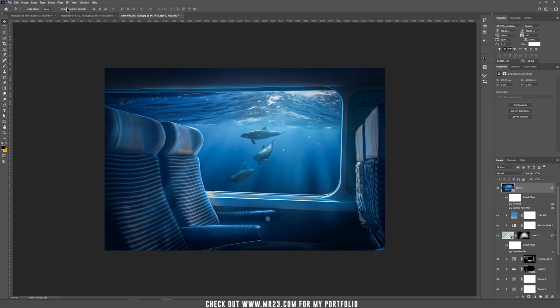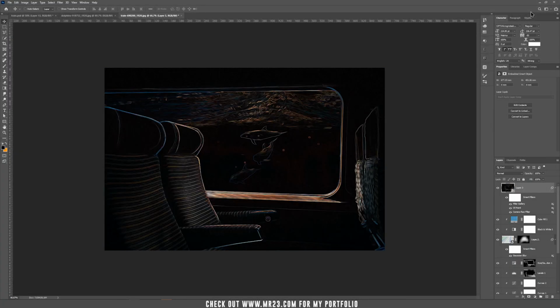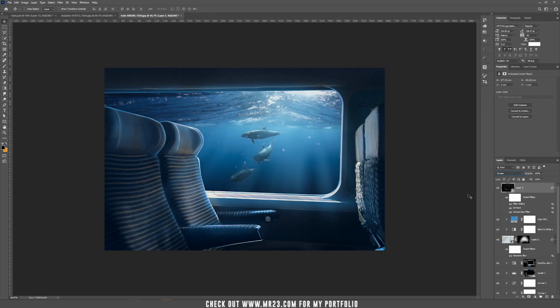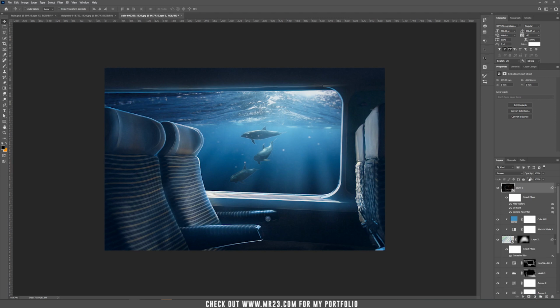So go to filter and choose filter gallery, and I'm going to use the glowing edges. Hit OK and set this layer to screen. So this layer does exactly what it says. It's adding some glowing to the edges of the picture. If you want, you can decrease the opacity to somewhere around 50%.